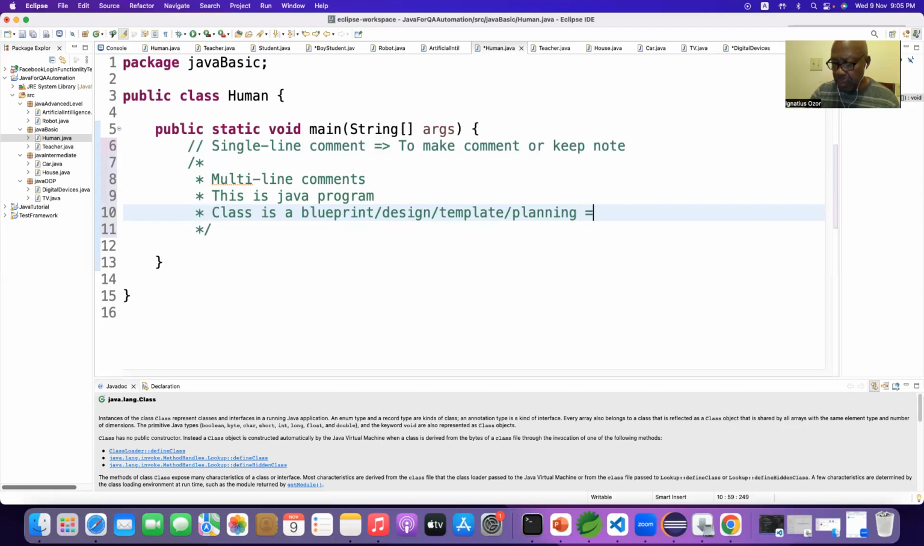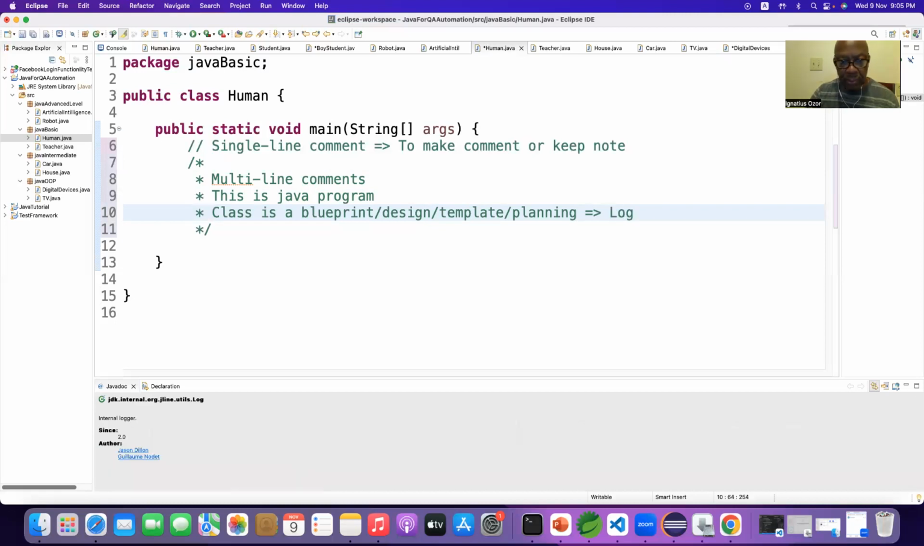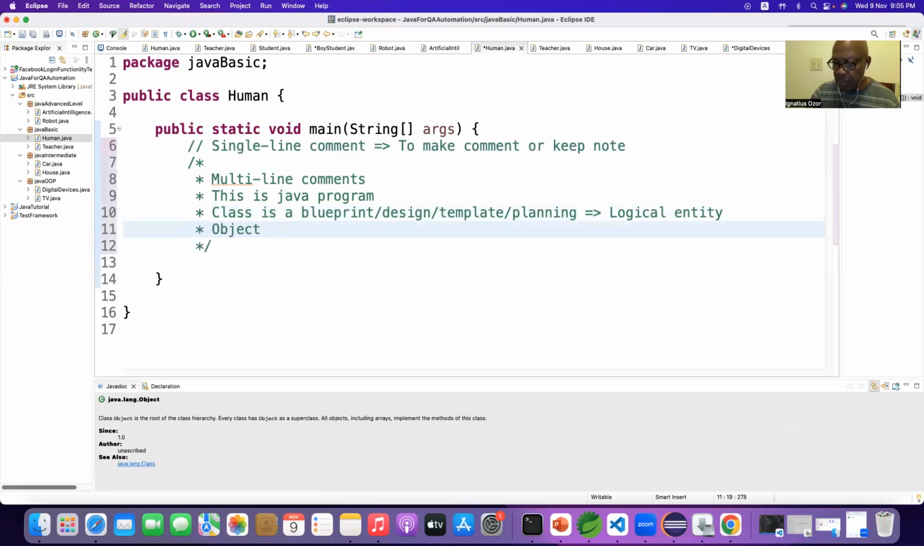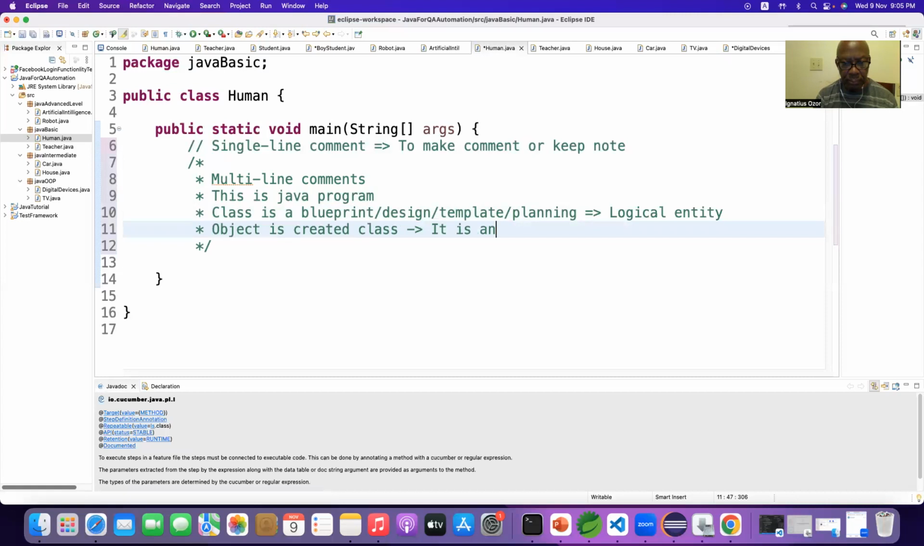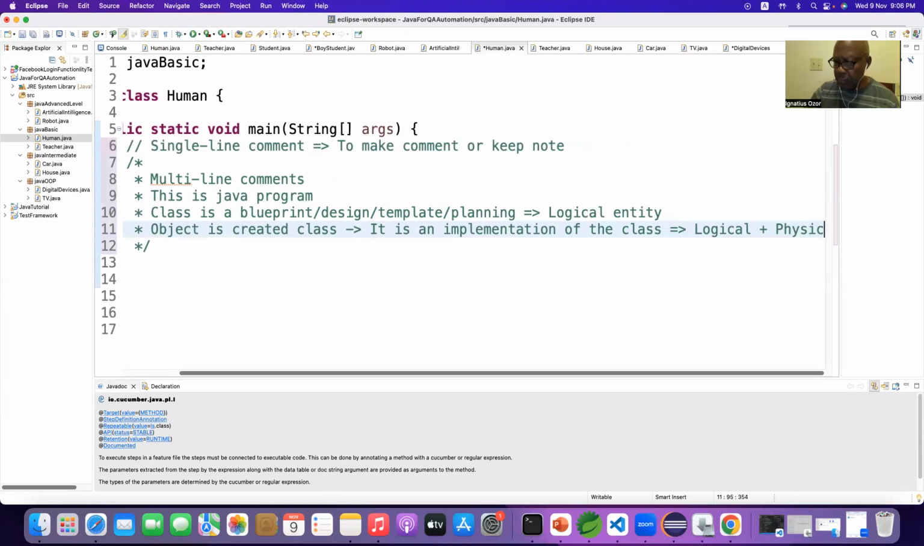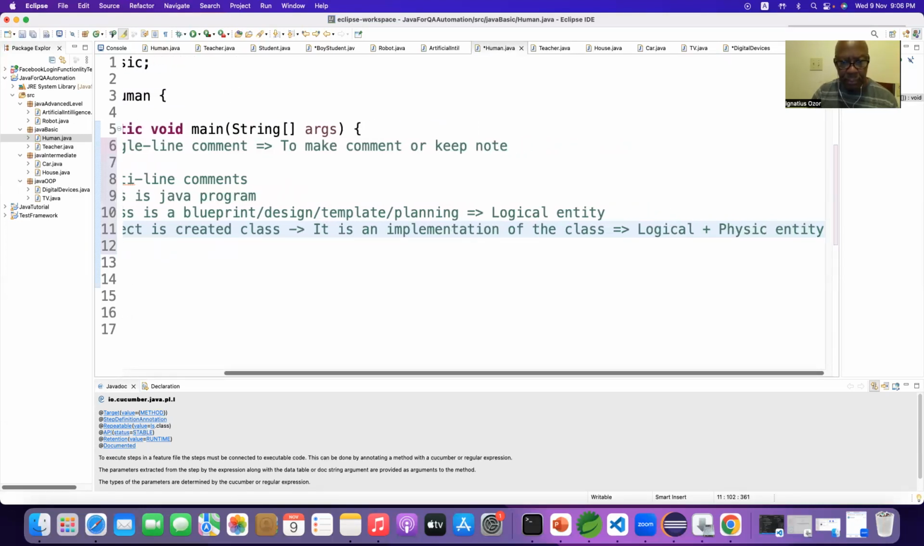So a class is just a logical entity, and an object is created from a class. It is an implementation of the class or blueprint. That is why it is both a logical plus physical entity. Clear?